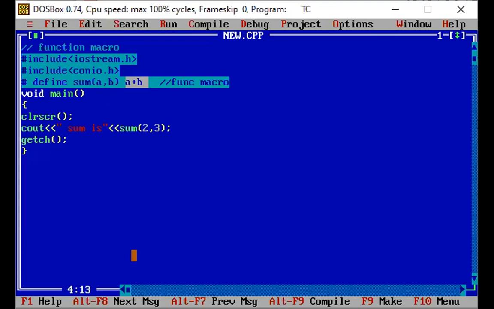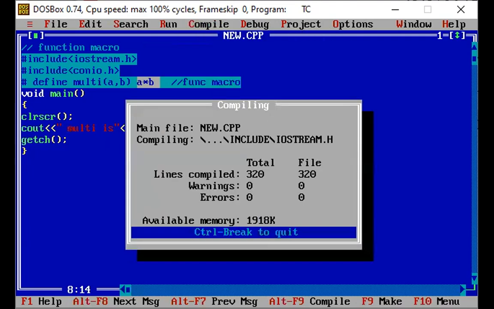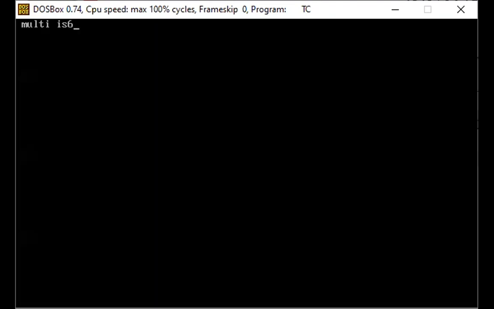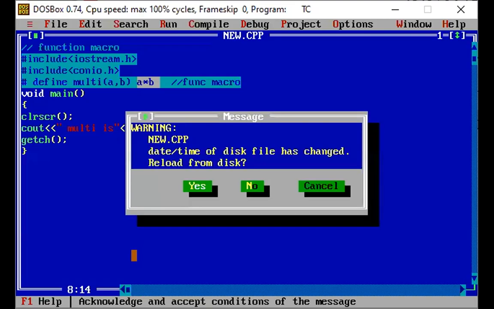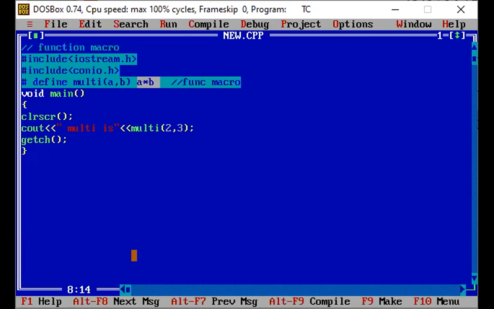Similarly, if you are going to multiply two numbers, as you know, there is multiplication among two numbers. You can use a, b as an argument, and a multiply b is the operation. Here you will change the function name as multi. Let's save it and calculate it. There is no error. The answer is 6. This is the way by which you can create your function macro.